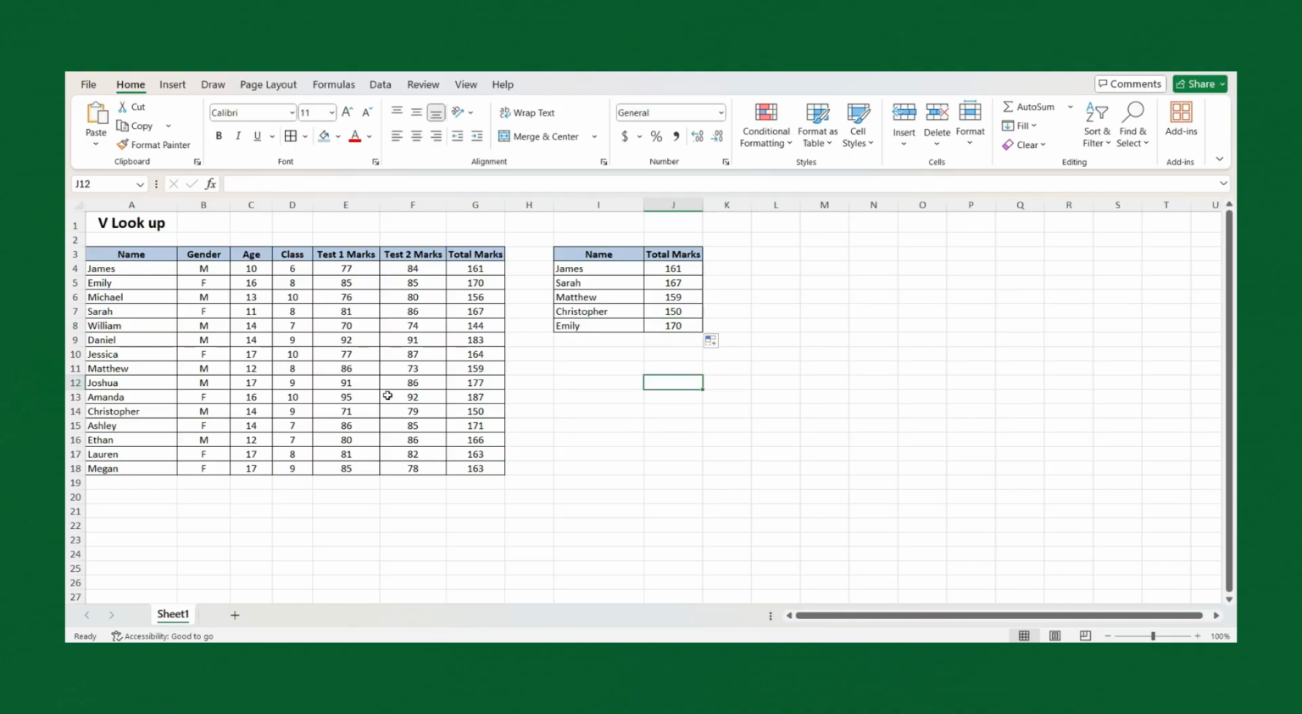Let's verify if the results are correct. For example, James has a total of 161 marks, Emily has 170 marks. You can see that VLOOKUP has fetched the correct values from our table, and that's exactly how this function helps you search for specific data in large data sets instantly.